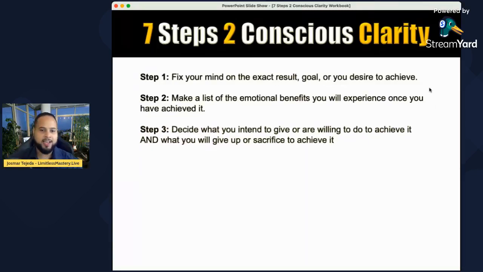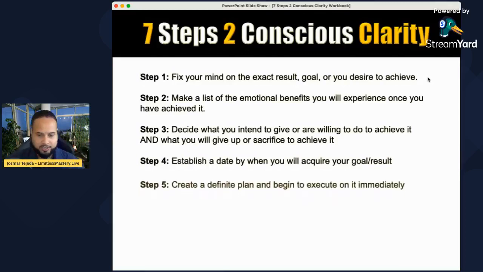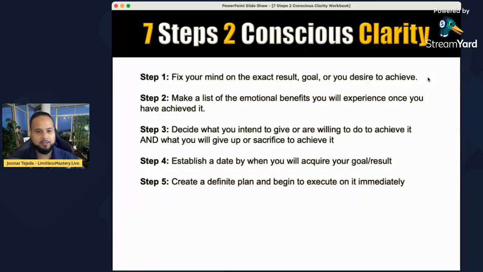So we're also going to decide what we intend to give, what we're willing to give, what we're willing to do in order to get there, and also what we're willing not to do, what we're willing to sacrifice or let go of as we go about working on a daily basis and acting on this vision that we have for ourselves. Step 4, we're going to establish a specific date when we want to have that goal accomplished. And this allows you to kind of forecast what needs to happen in what order, which is the next plan, right? Which is the next step, which is creating a definite plan and begin to execute on it immediately.